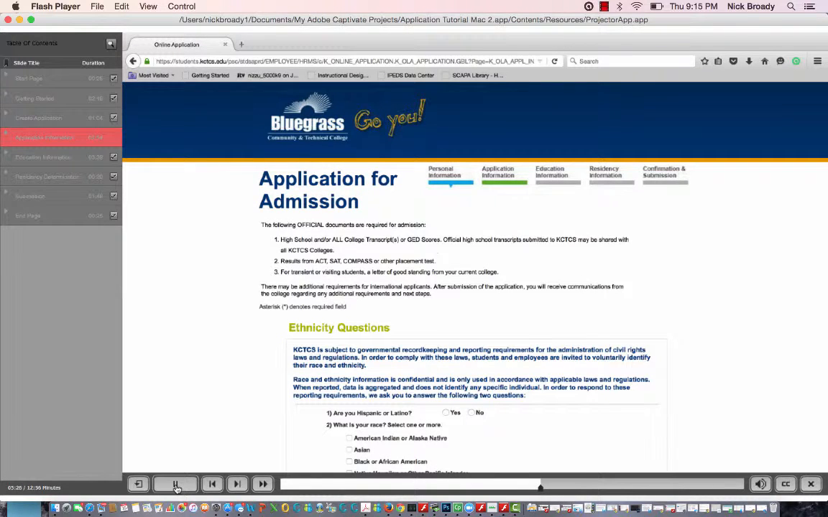Due to governmental record keeping and reporting requirements, you will be asked to voluntarily identify your race and ethnicity. You have the option to decline.